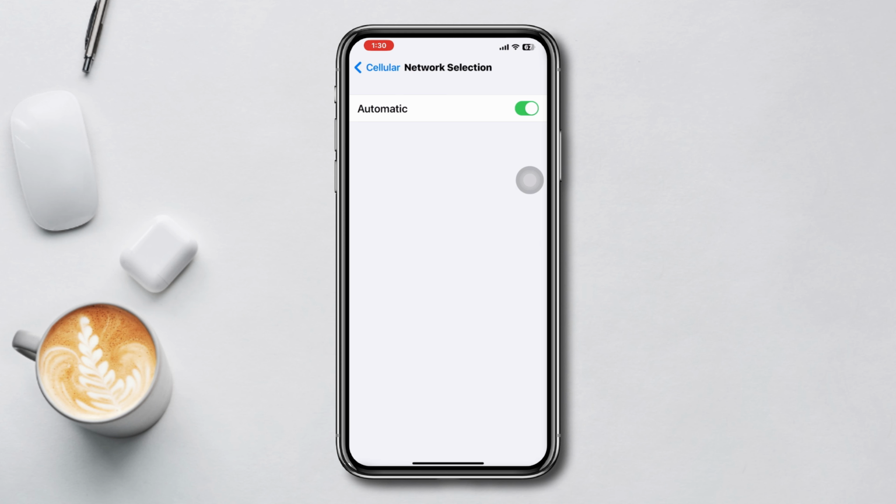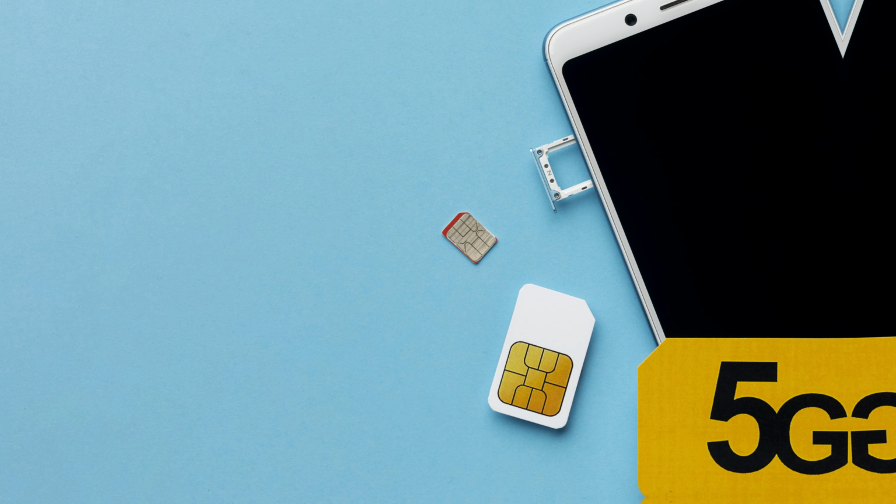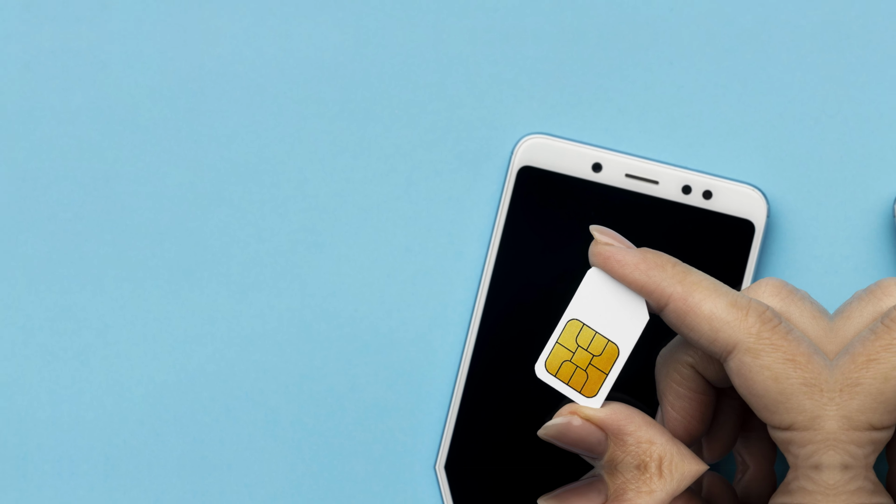Solution 3. Eject your SIM card. Sometimes the issue can be resolved by simply ejecting and reinserting your SIM card. Give it a try, as it might help rectify the problem you are facing.